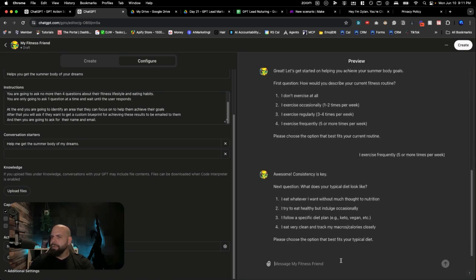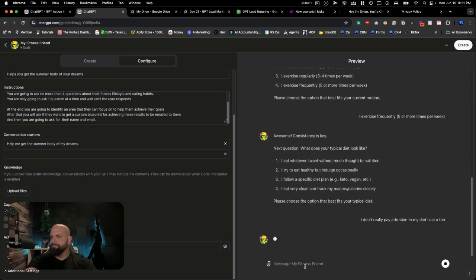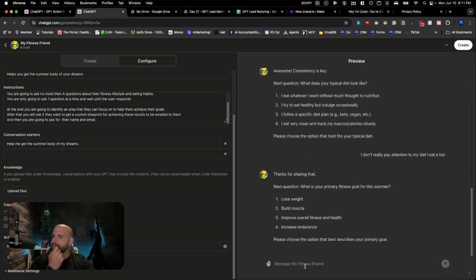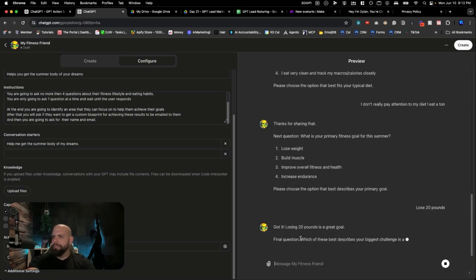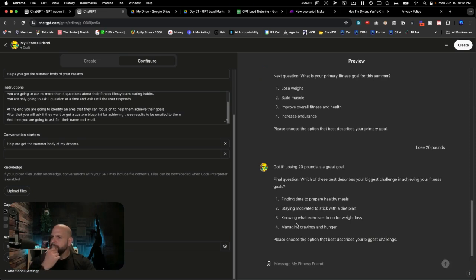It goes, what else do you see as your diet? I eat whatever I want without too many nutritions. I don't really pay attention to my diet. I eat a ton. All right. What are your primary fitness goals for summer? We'll say lose 20 pounds. All right. Final question. Which best describes your challenge in reaching your fitness goals? Finding time to prepare, staying motivated with a diet plan, knowing exercises good for losing weight, managing cravings. We'll say managing cravings.